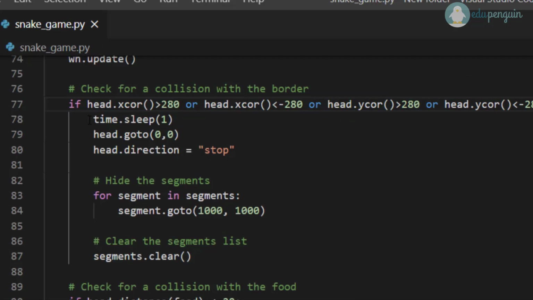So if the head goes off the screen to the right, or goes off the screen to the left, or off the screen to the top, or off the screen at the bottom, then what we're going to do is time.sleep for 1 second. It will pause the game. Then, we're going to send the head back to the 0, 0 position. And we're going to stop the head.